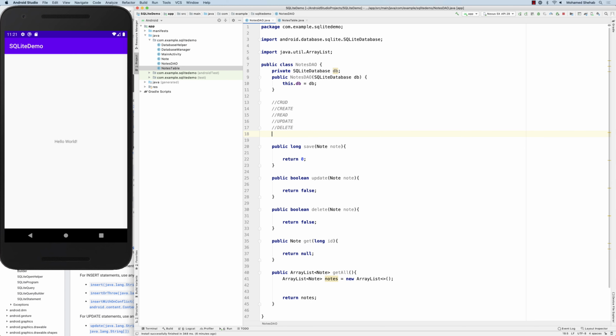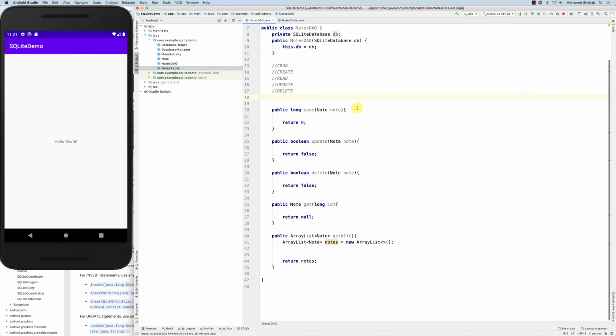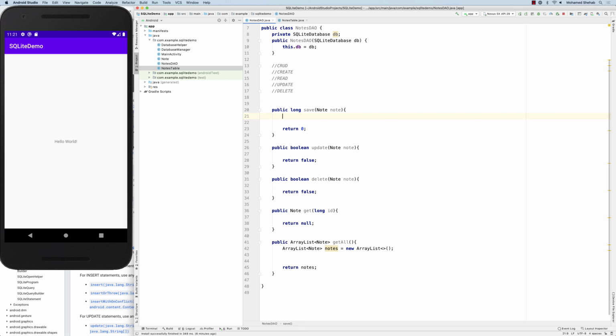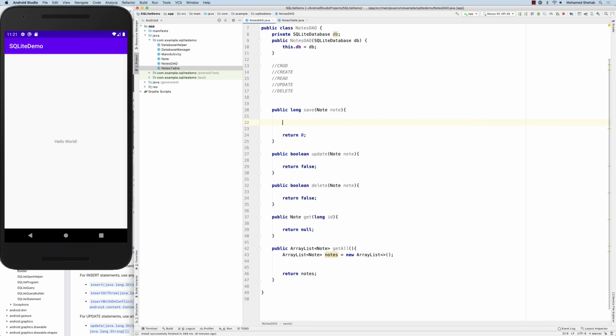All right. So we have all these operations. So now let's do the save. So basically, the save means that you're going to be passed a note value, right? And you want to save it, right? So to save, what we want to do is use the insert statement.